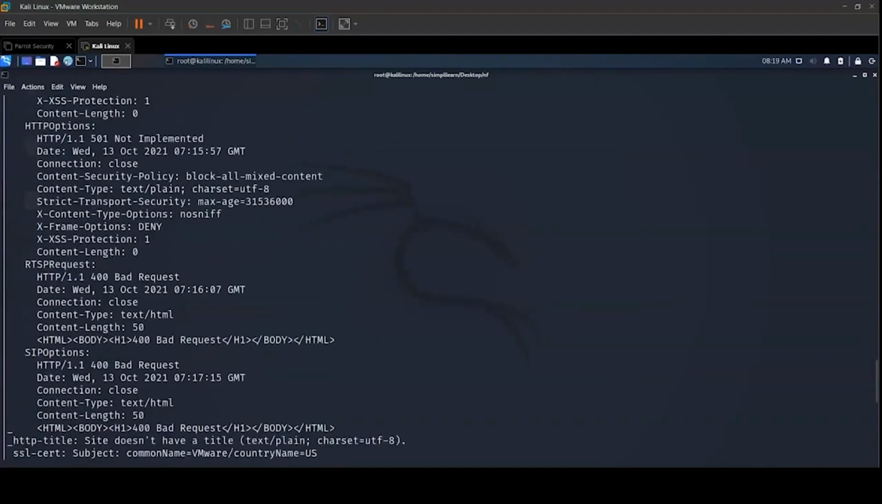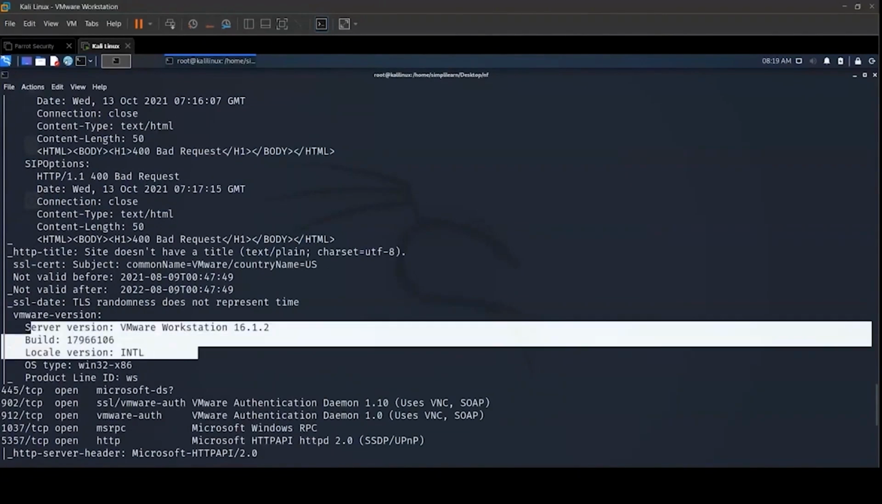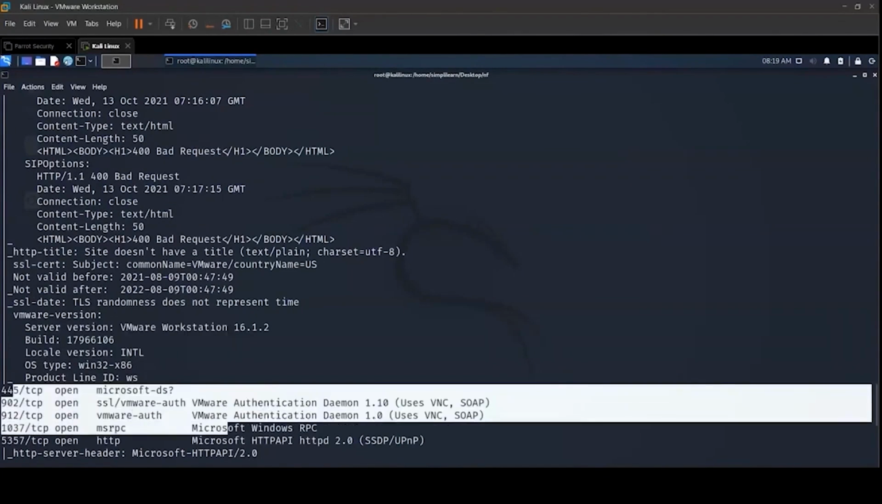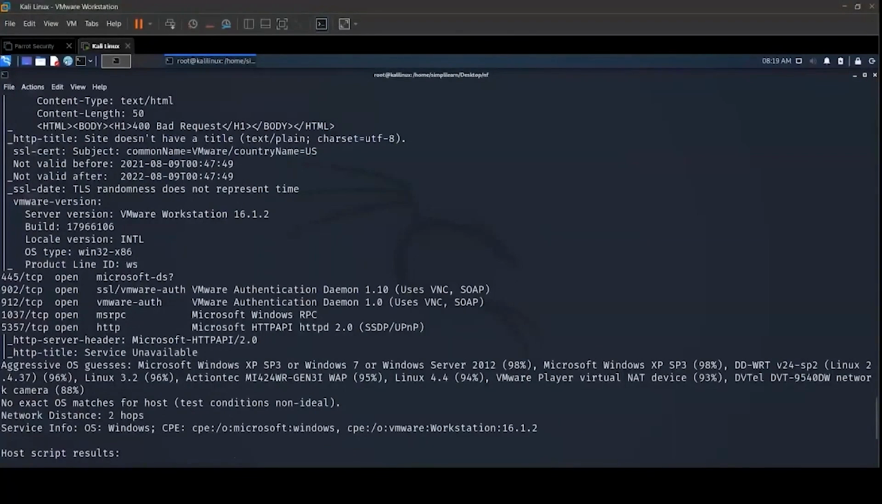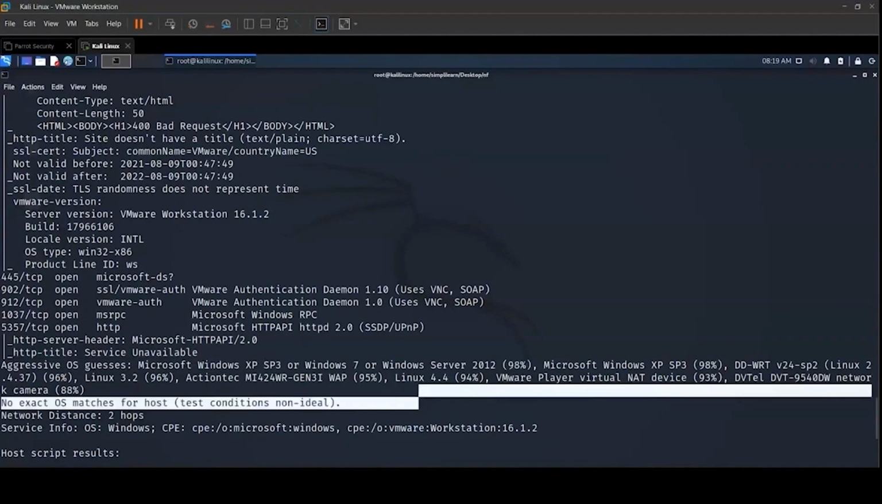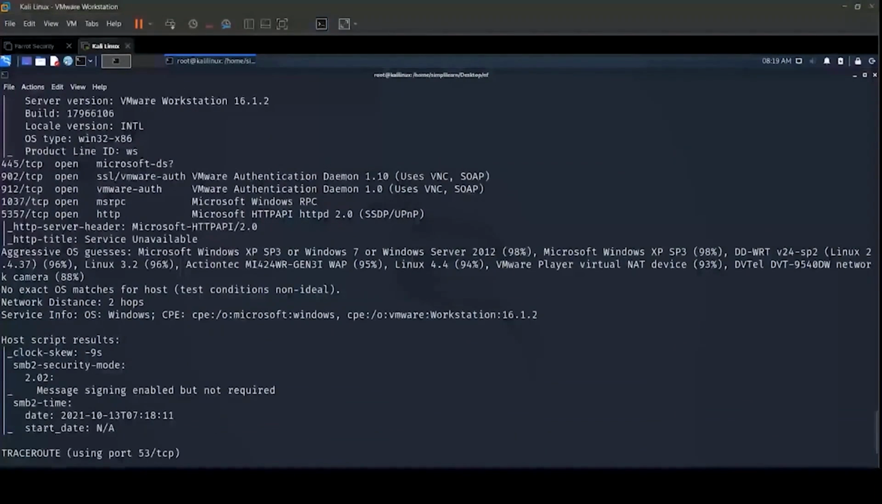It shows HTTP options, some other intricate details that can be used when you are attacking its servers. It shows a VMware version that it's running and a few other ports over here. Apart from that, we also have the aggressive OS guesses over here, just like we did with the -O, and you can see this time it is showing Windows 7 at 98%. No exact OS matches, since if there were any exact OS matches, we could have seen 100% chances over here.